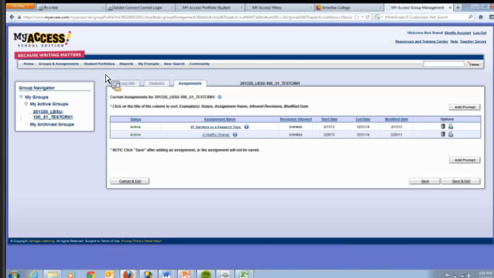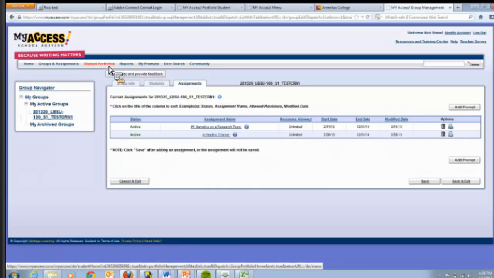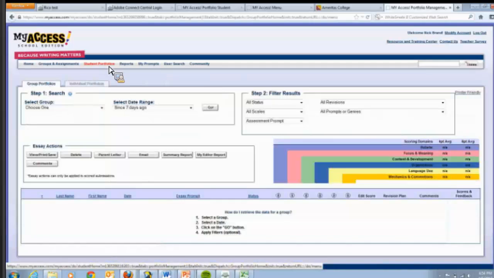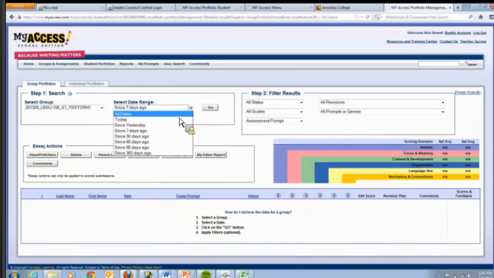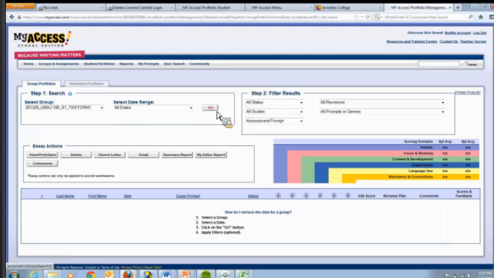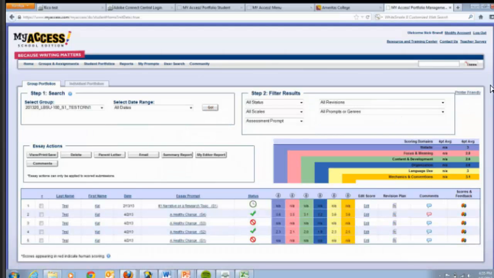Okay, now we're going to look at how to get to a submitted essay prompt. And we're going to do so by going up to Student Portfolios. So if you click Student Portfolios, here you can see all your students and their progress thus far. And the way to do that is by first selecting the group. You'll see your class and just yours, so you'll click that. For the date range, it's a general practice to select all dates. And then you click Go. So let's go. Here we go.